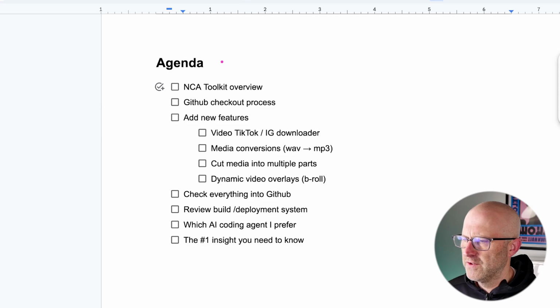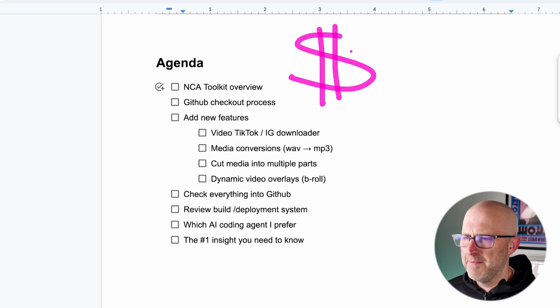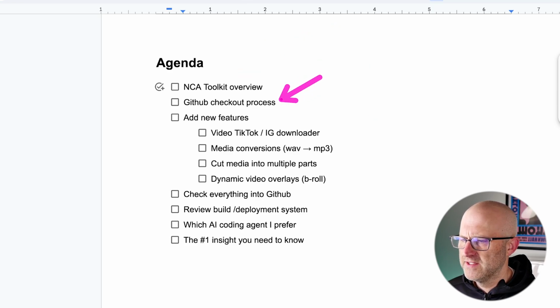All right, so here's the agenda. First, we're going to go over the project that we're going to add features to, the No-Code Architects Toolkit. It's a free tool that you can download to help you eliminate costly monthly API subscriptions. I'm going to show you the process of downloading that code onto your computer from GitHub.